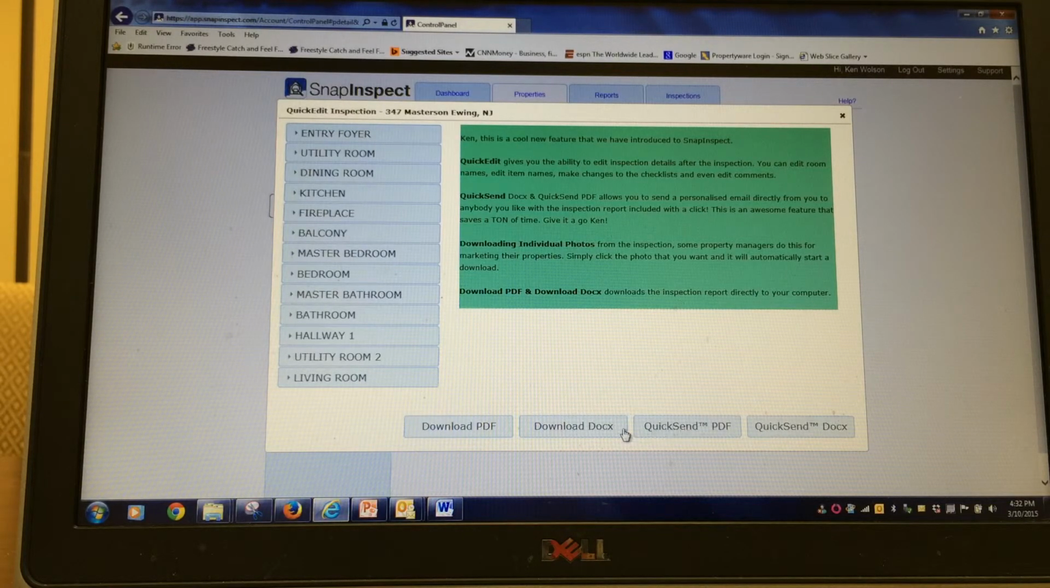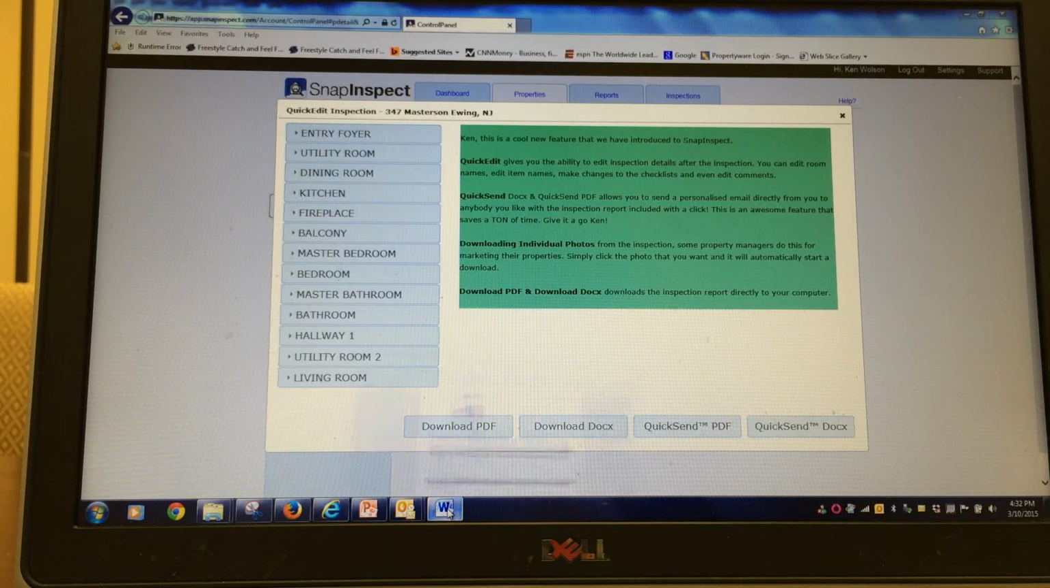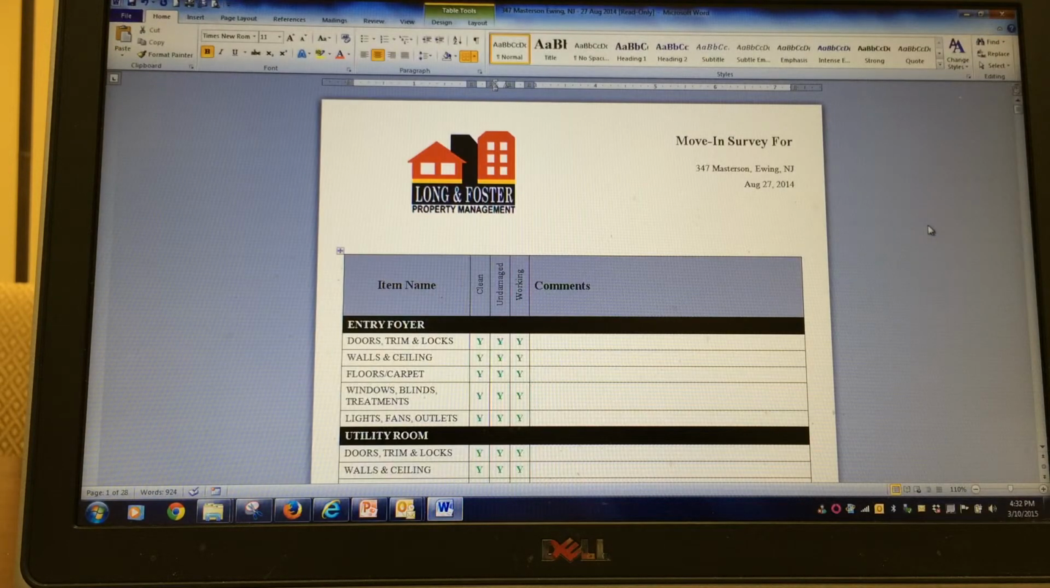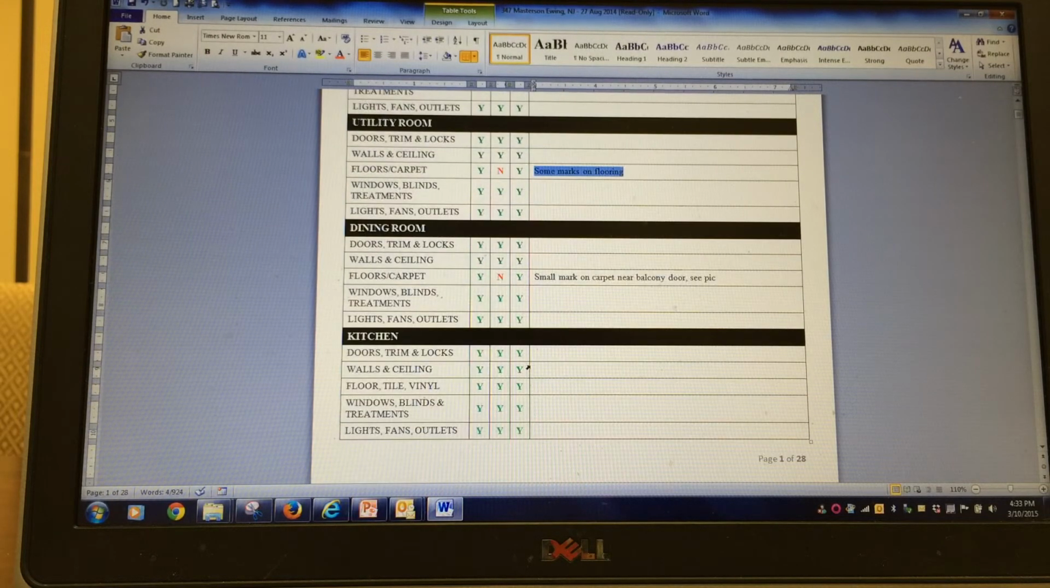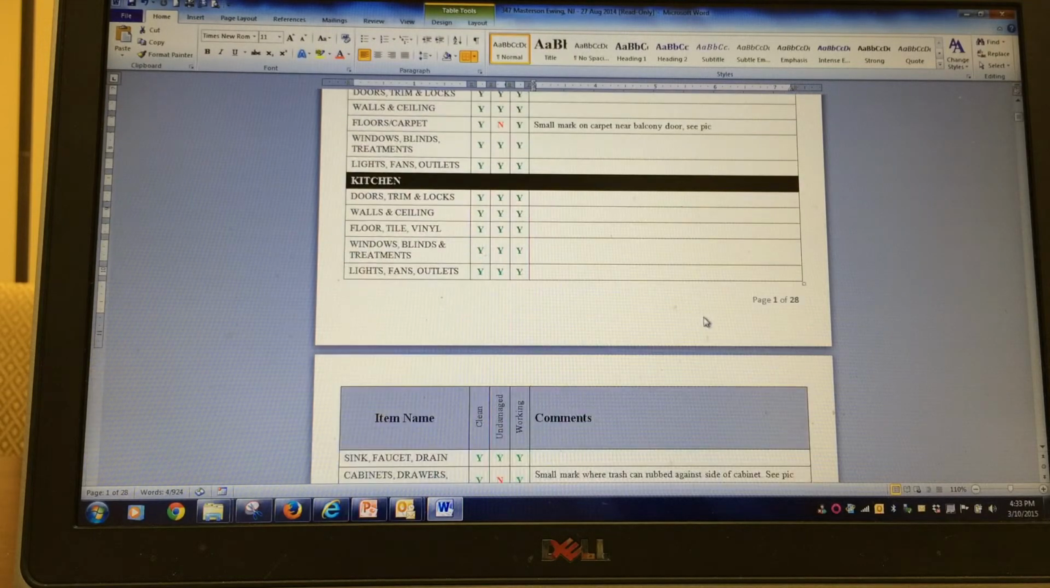In this case, let's download it as a doc. So I want to take a look at it. And here it is. It comes out, looks very professional. It's got the property address, it's got the company logo. You can see the green buttons, remember we were clicking on here, and you can see how it highlights the red ones. In this case, carpets in the utility room. There were some marks on the flooring. You can see all my red comments. Some mark on the carpet near balcony, C-pick, I commented.